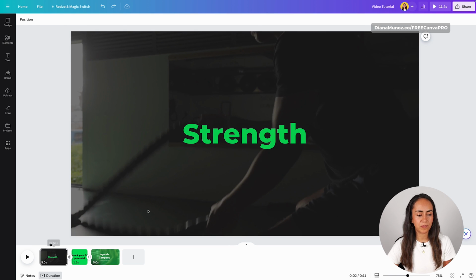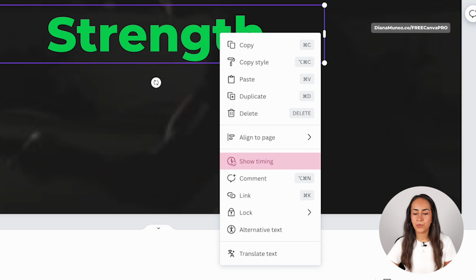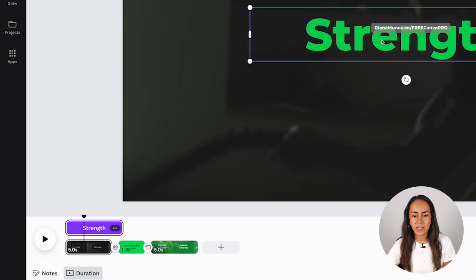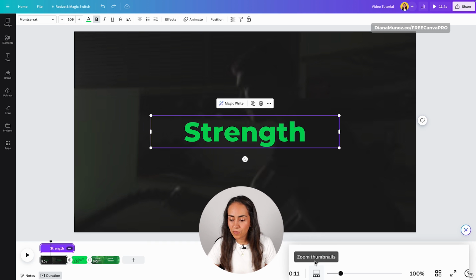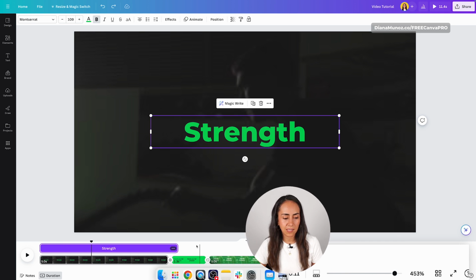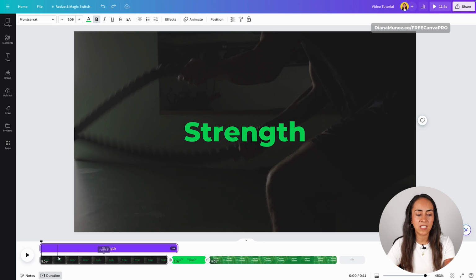I'm going to select my text box. You can either select these 3 dots or right click, and then you are going to click show timing. This will show you this element, in this case this text box, in the timeline right below. Let me zoom in into this thumbnail so we can see clearly. Now we have exactly the same length. We have 5 seconds. It's just that we zoomed in into these thumbnails of the timeline.